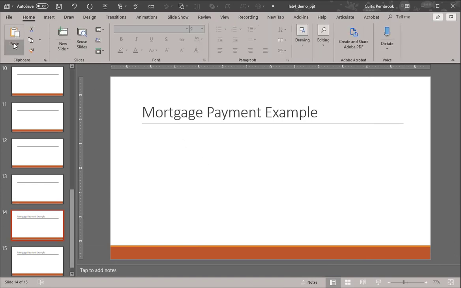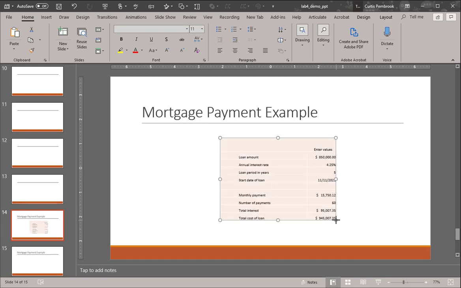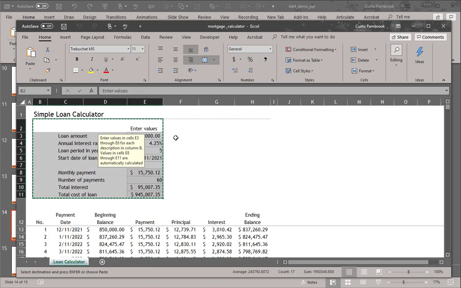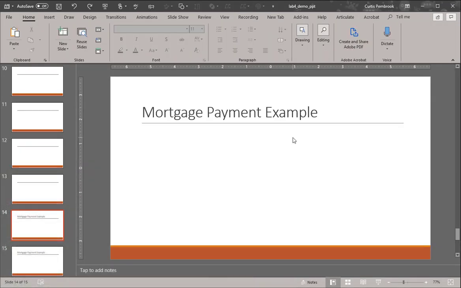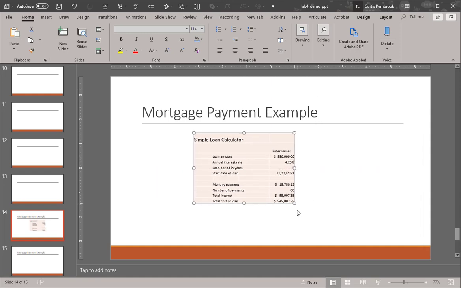On the Home tab I have options. I simply want to paste. Now it applies the theme to the table. How about we undo and I go back and do that again, because really what I want is to get all of this. So I'll select copy and then paste it in PowerPoint. It applies the formatting, but it pastes it like a table.